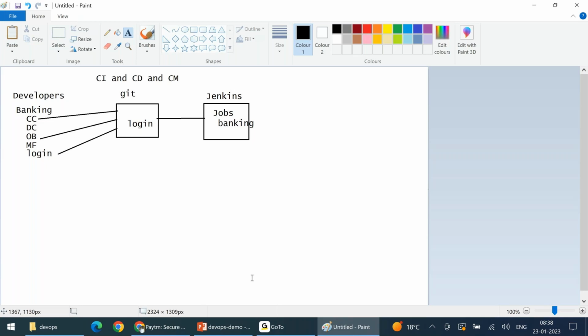So the version control tool, whenever it receives new changes, will inform Jenkins saying, hey, I got some changes. Then Jenkins immediately picks that code. Likewise, the integration we are going to set up, we are going to see everything practically.